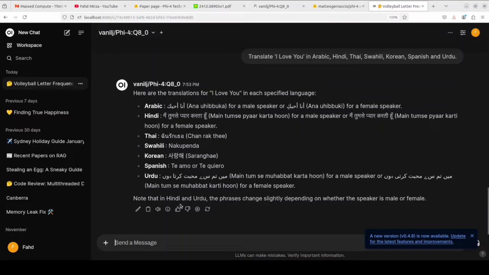And there you could say, note that in Hindi and Urdu, the phrases change slightly depending on whether the speaker is male or female, which is quite correct. Amazing stuff. The multilinguality is right at the top.